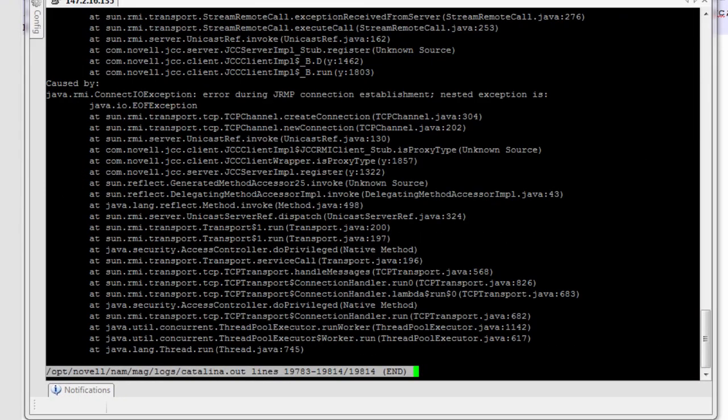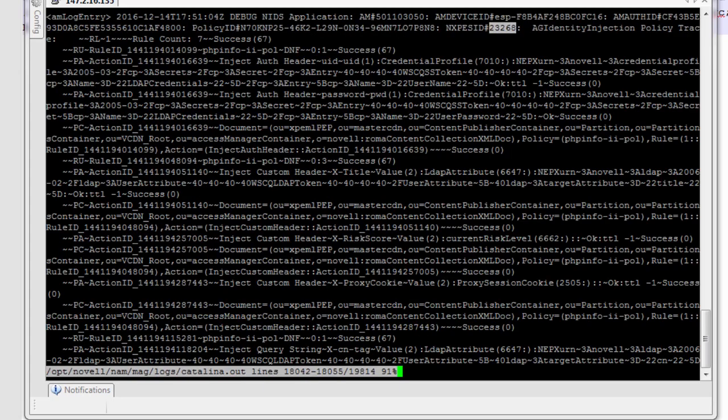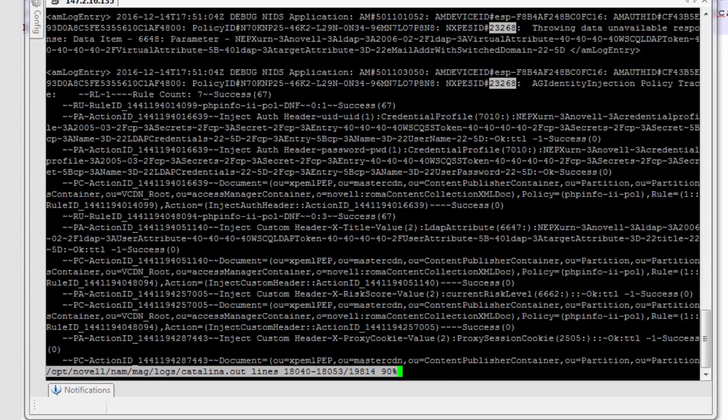So what I'll do is go down to the bottom of the file. I'm going to scroll back and look at our famous event ID number there, 23268, and hopefully I should see, and there we go. There is the status response where it tells me it's injecting information into the various headers there. I can track back further and I should be able to see the actual request come in. So this is the actual request coming in here.